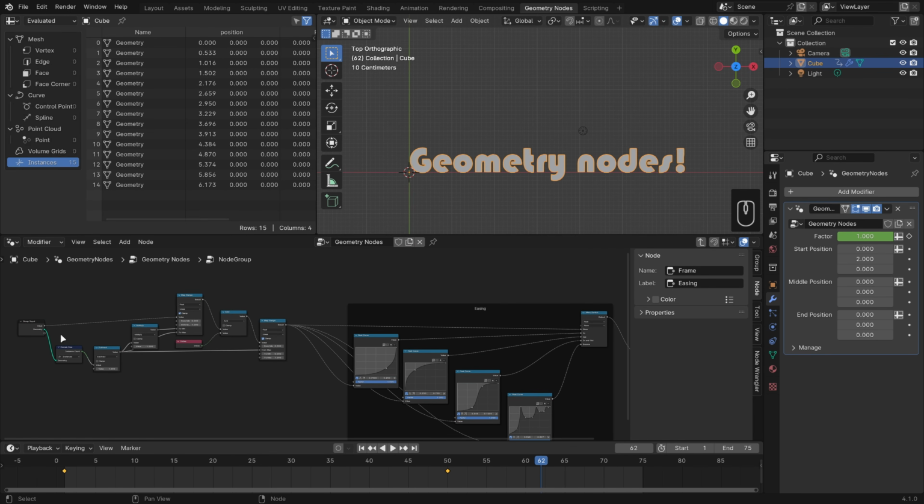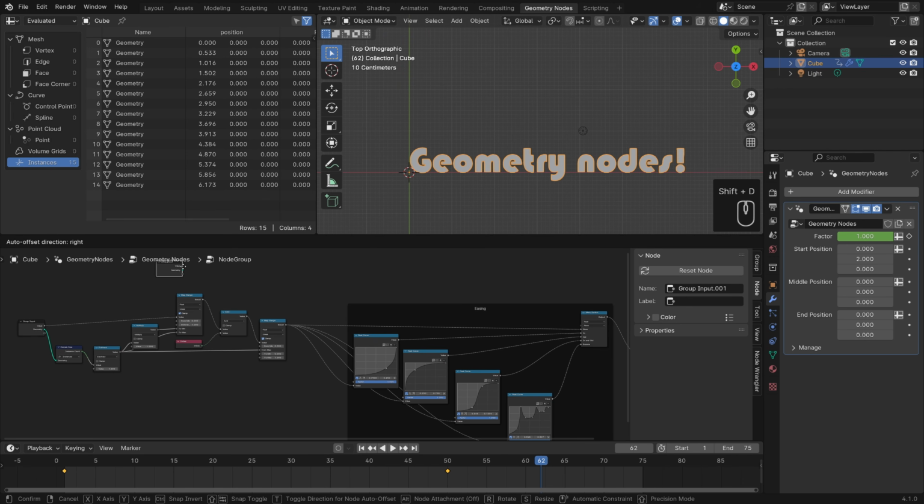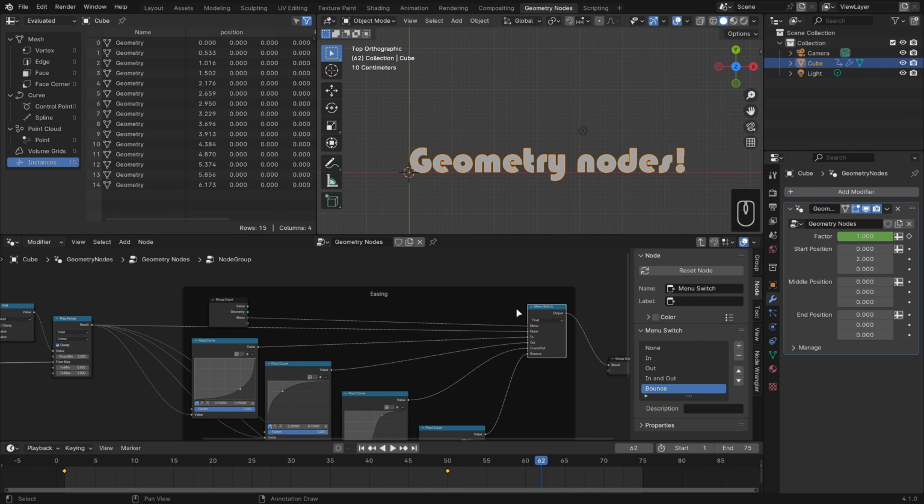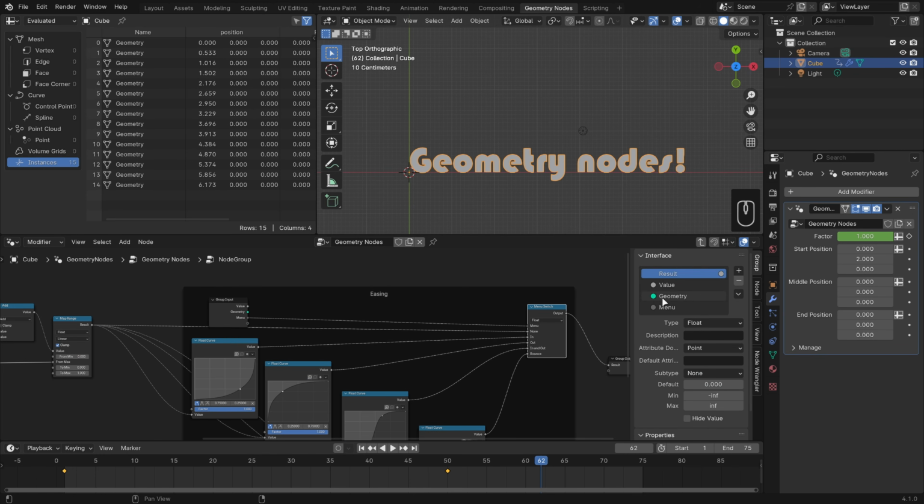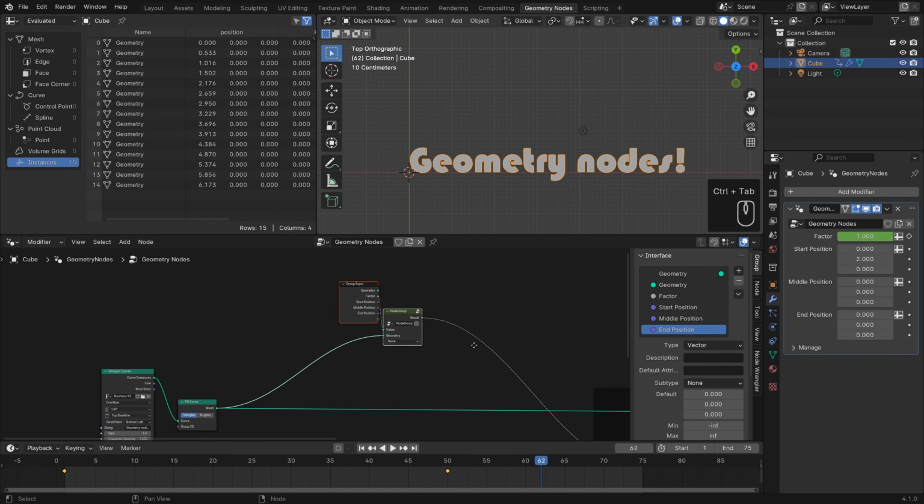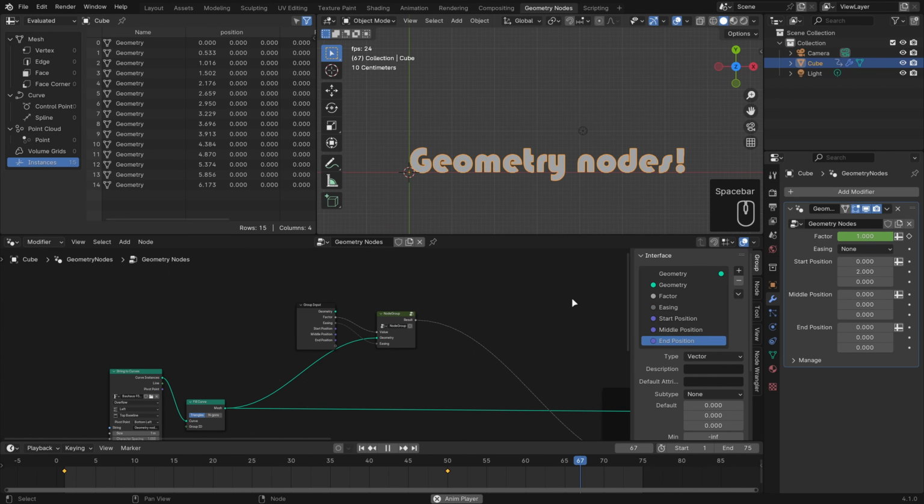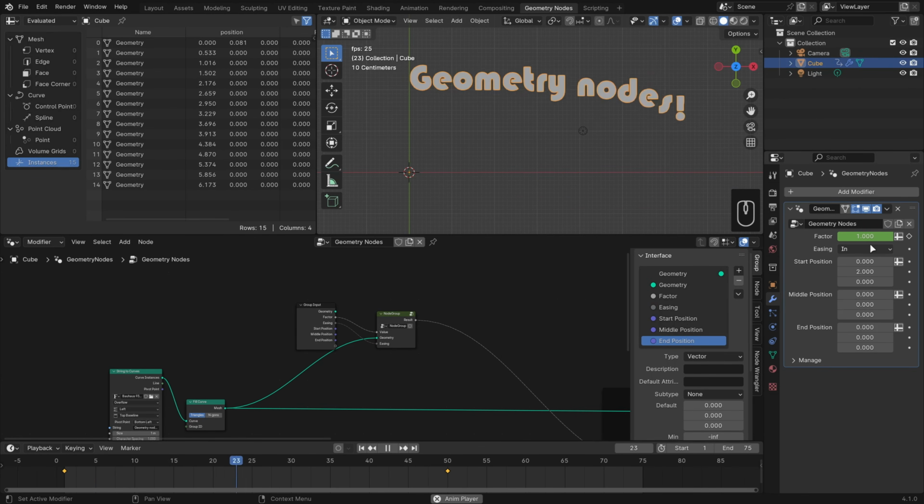Then we can take this menu and put it in the input. I'll Shift-D this group input and put it over in this frame, just so I'm not dragging strings all the way across. And over in the group tab, I'll double click on the menu and call this easing. Then I'll hit Control Tab to go out of this group and plug this menu into the group input and drag and drop that right below the factor. Now we can play back our animation and change this in the modifier really easily in real time.